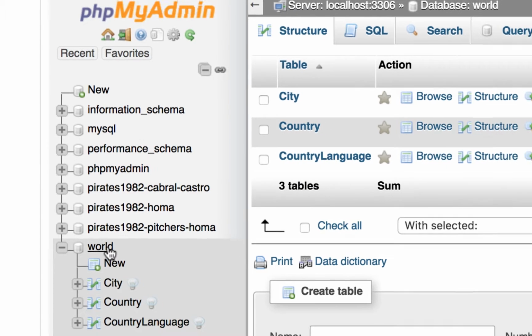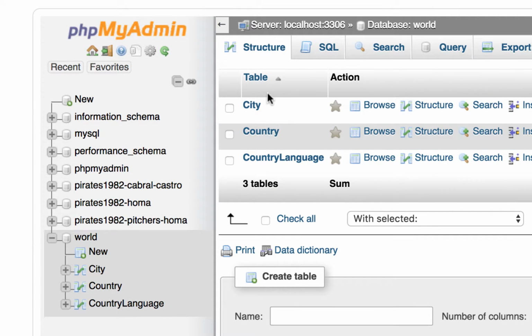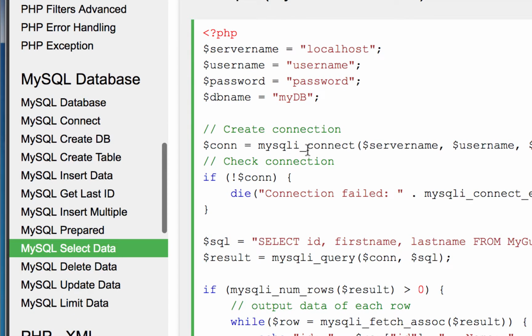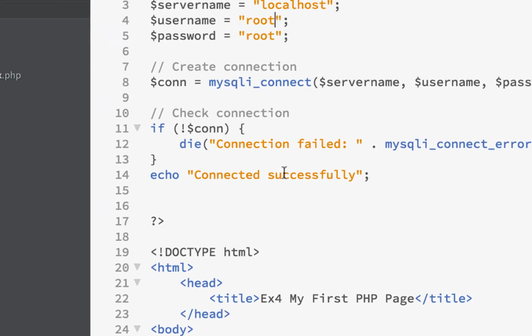I could click on it right now. And just remember, we had tables called city, country, country language when we worked on that. So I'm going to try to connect to that database. I just have to know it's called world with a small w. I'm going to go back to this select data, and take a look at the code. They have an extra variable here that's going to stand for our database name. So I'm going to put that in. We could just type that in. You don't have to copy it.